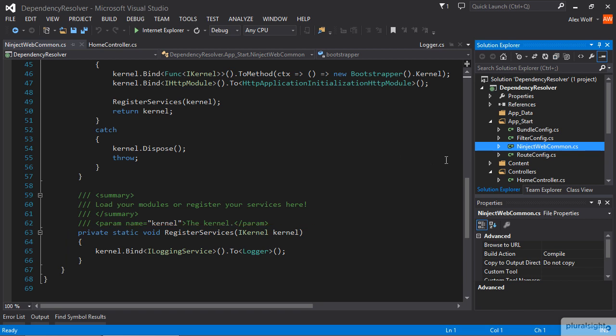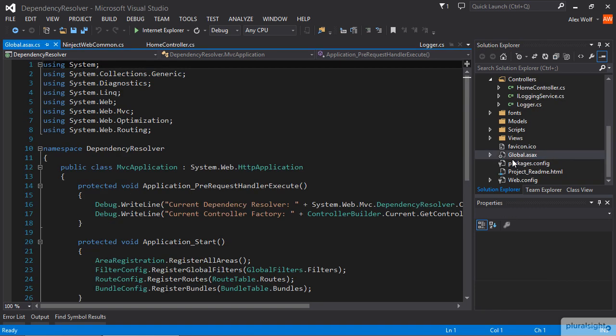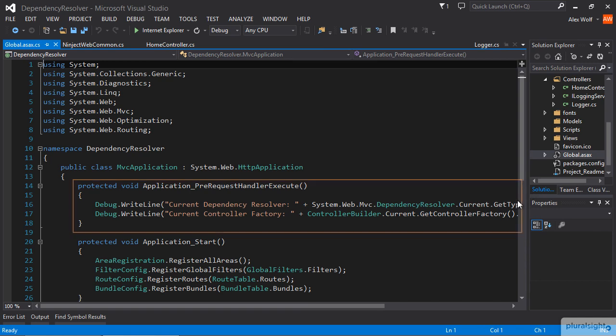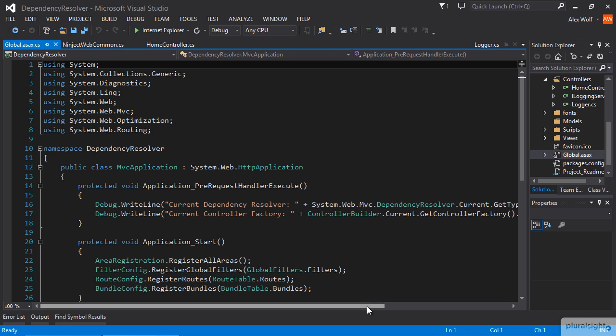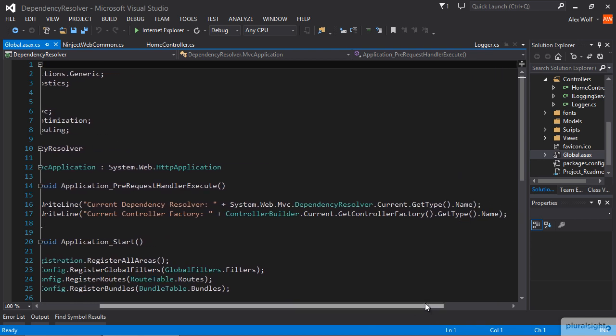Now, one last thing I did was place some code in our global.asax file. I added an event handler for the PreRequestHandlerExecute method. Remember, this event fires right before our MVC handler's process request method and our controller factory. The two lines of code inside this method simply print out the name of the current controller factory and dependency resolver for the request to our Visual Studio output window. That way we can confirm what classes are actually at work.